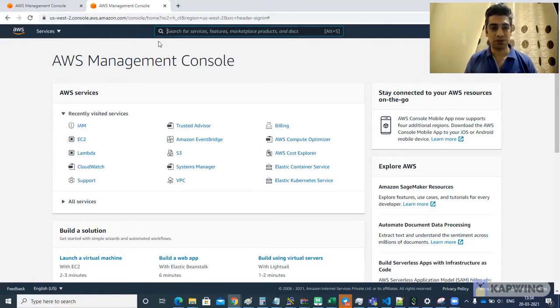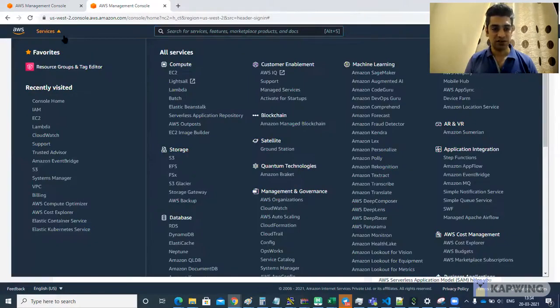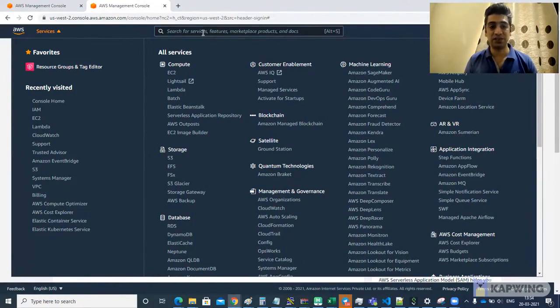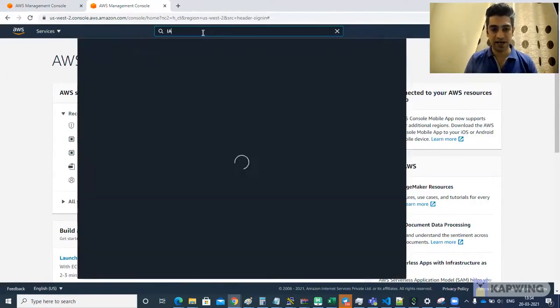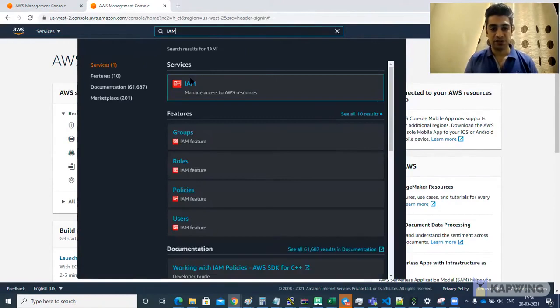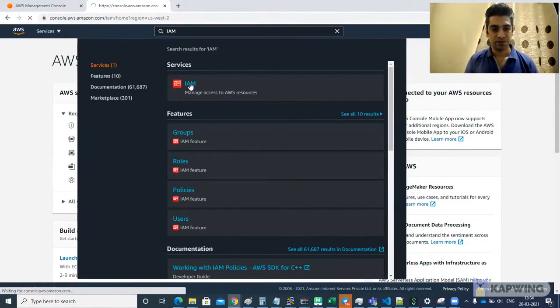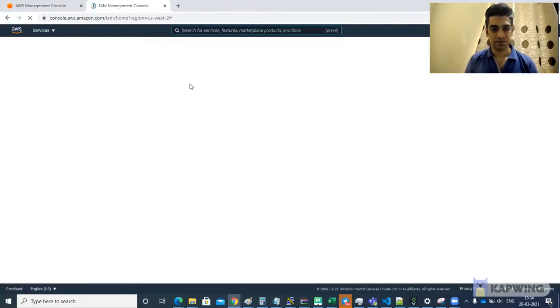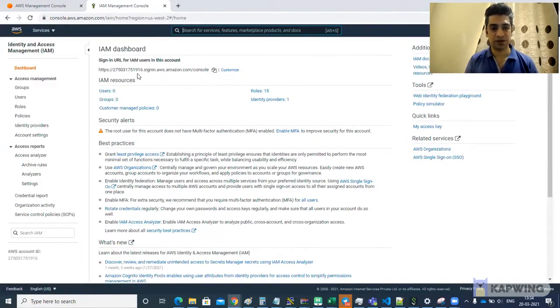So this is the Amazon console, and if I click on services, you would see various services over here. But what we are more concerned about is the Identity and Access Management service. I will type IAM, and you can see IAM has popped up. This is the Identity and Access Management service. I'll click on this, and you can see this is the dashboard that we have.